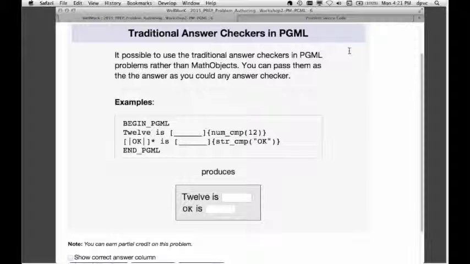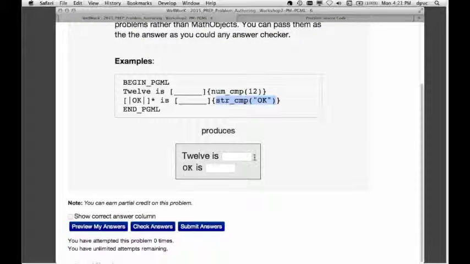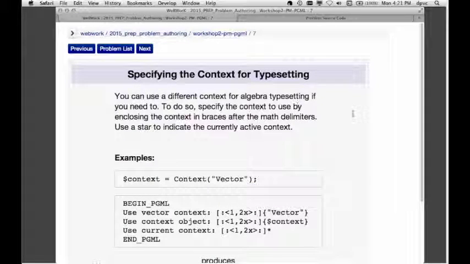And the way you did things before you had MathObjects was you had individual comparison routines. So this says numeric comparison for 12, and this says string comparison for the string OK. And you can pass those into PGML if you really want to. You don't need to because you can do all of this with MathObjects now, except for a few things that string comp does. There are some specialized string comparisons that are easier to do with the traditionals. But this is one that does traditional alone, so you can pass those in as well, just to give you the full picture. All right.